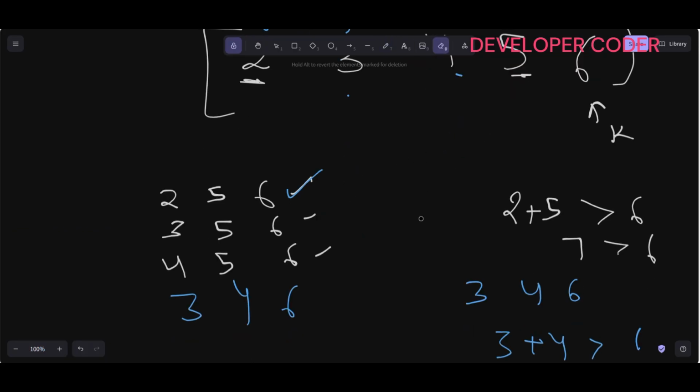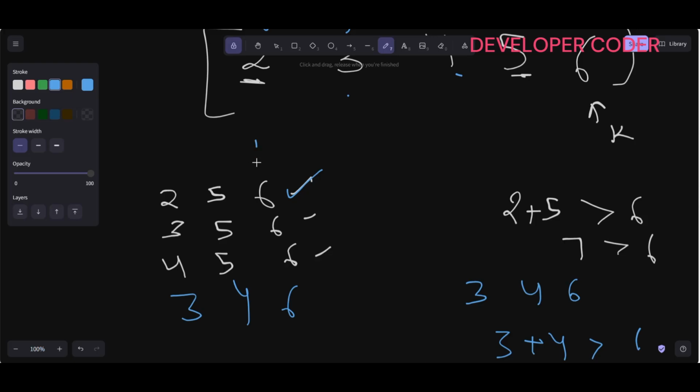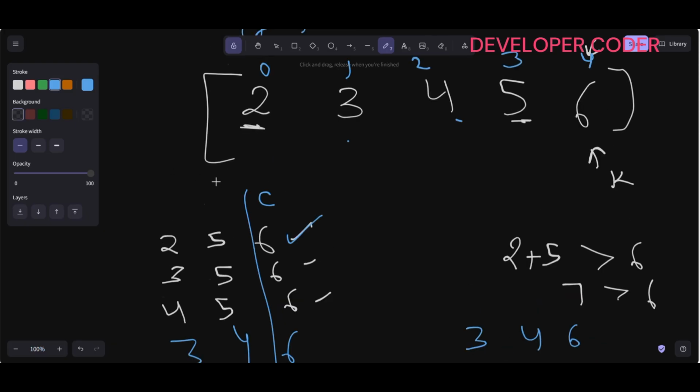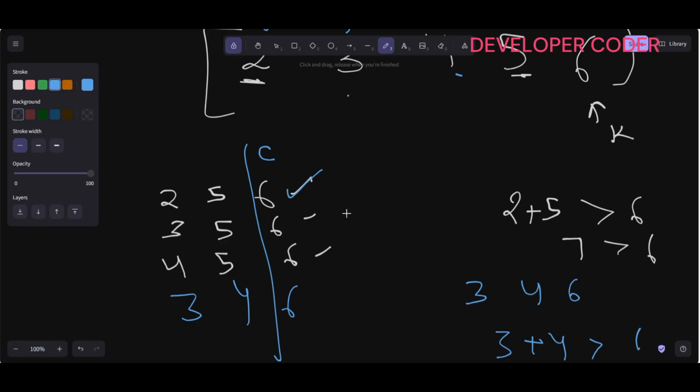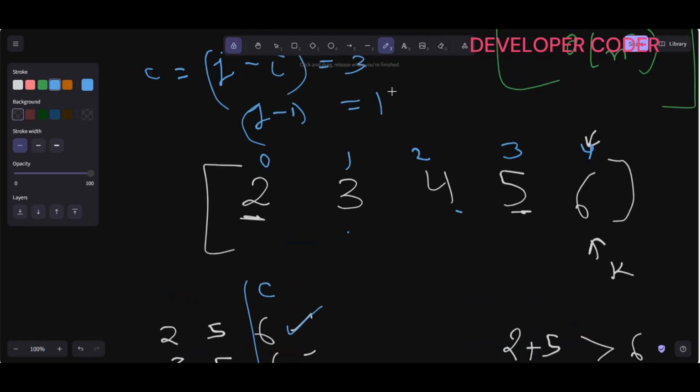So here in these cases, this is my c value that is fixed, and here I'm checking all other pairs. I'm only going to get all these pairs: 2 5 6, 3 5 6, 4 5 6 and 3 4 6. I'm directly getting the count. I'm not iterating over all the elements. I'm just using the two pointers approach.